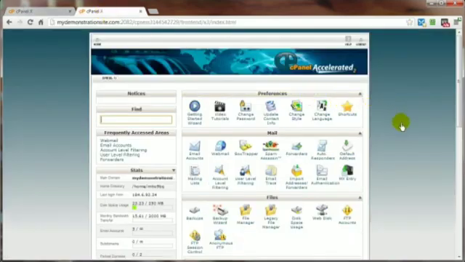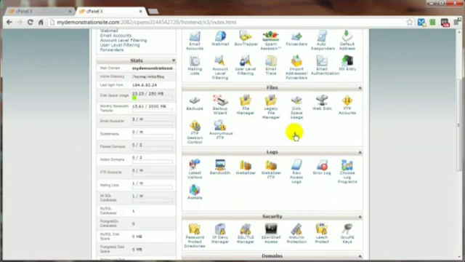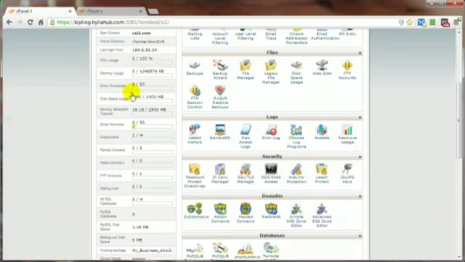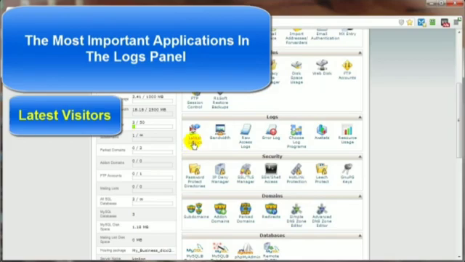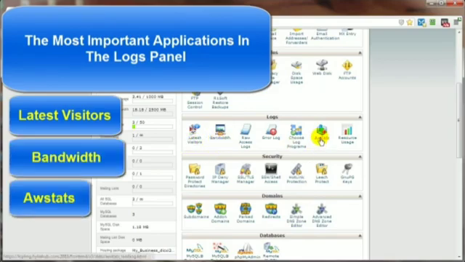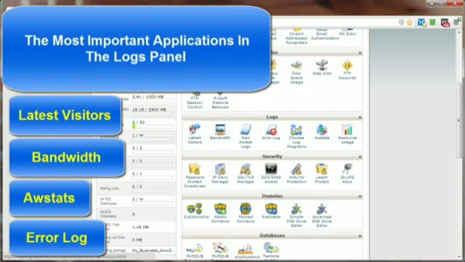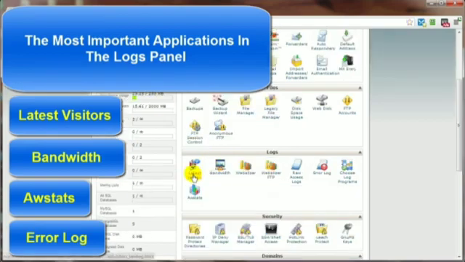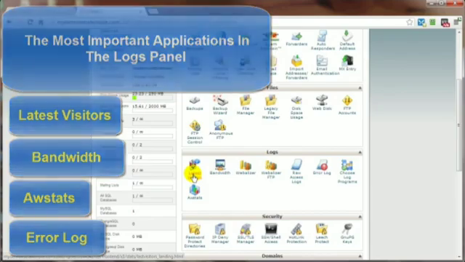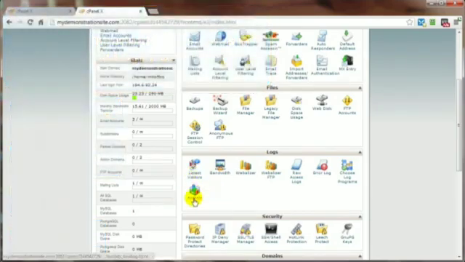But in this one, still cPanel, it's just a different web hosting account. You can see that there are different options available here, or applications. So if your control panel doesn't look exactly like one of these, don't worry. The basics that you really want to pay attention to under the logs panel are the latest visitors, bandwidth, and your AWStats, as well as your error log. Those are more than likely in every single cPanel setup on any type of web hosting account that offers cPanel. Again, latest visitors, AWStats, bandwidth, and error log.